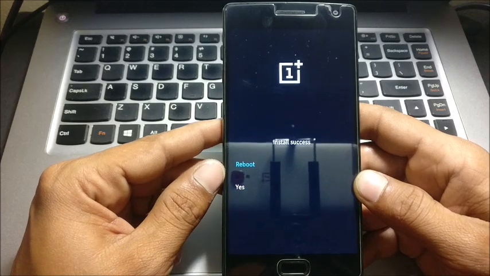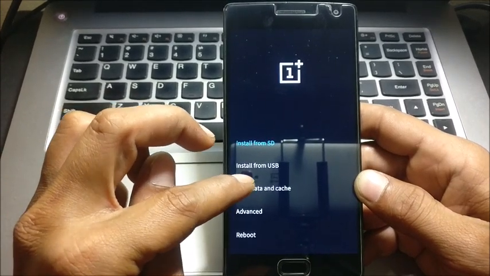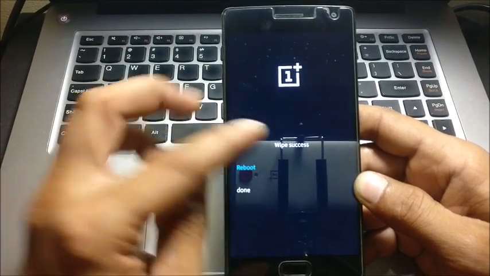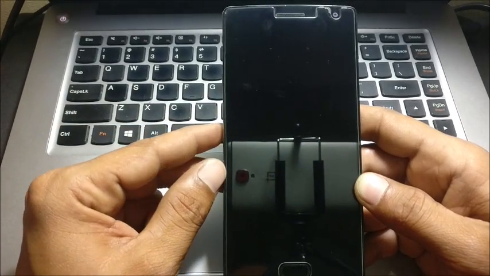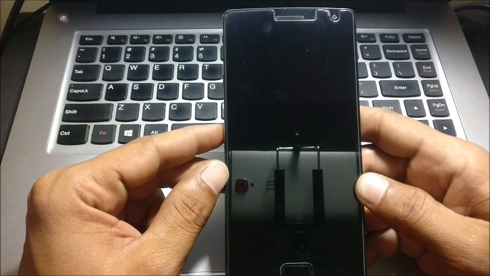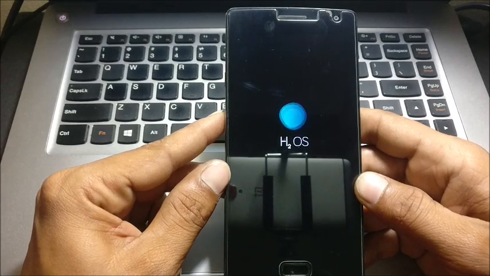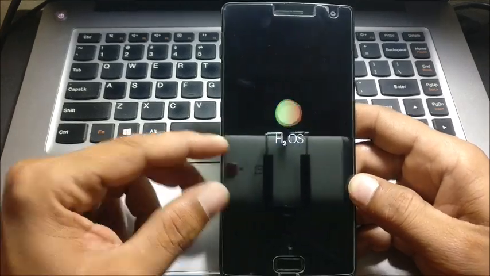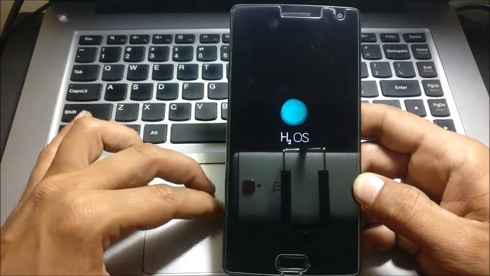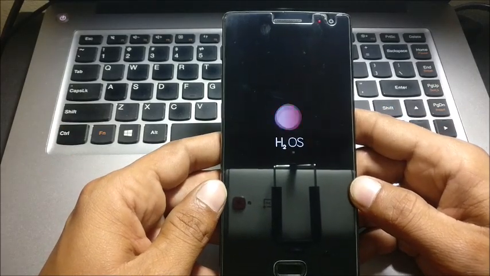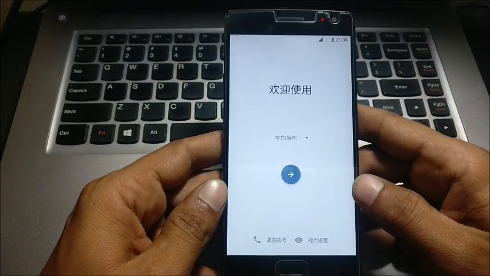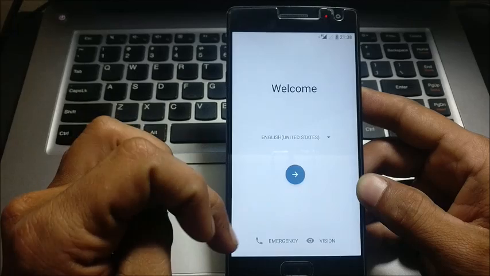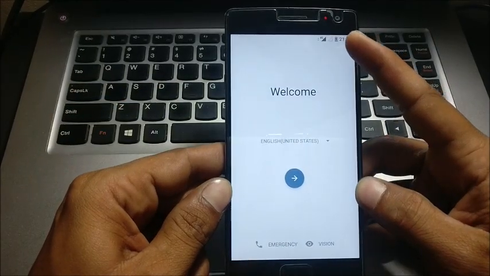Once the installation process is complete, just click on yes and do a complete factory reset. After that, just reboot your device and wait for it to reboot. And here you can see the device boots up, and you can select the language, and you also have a working SIM card.